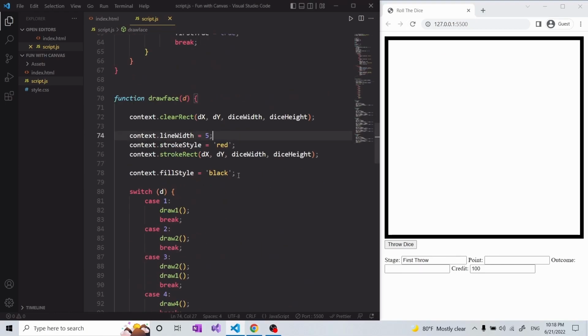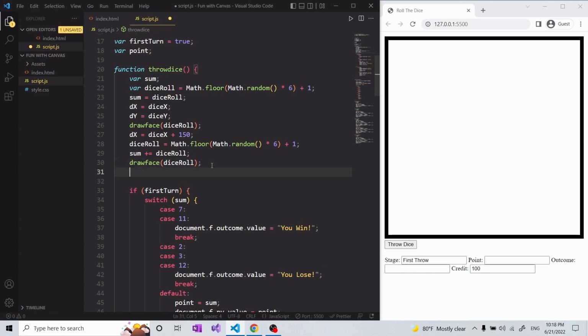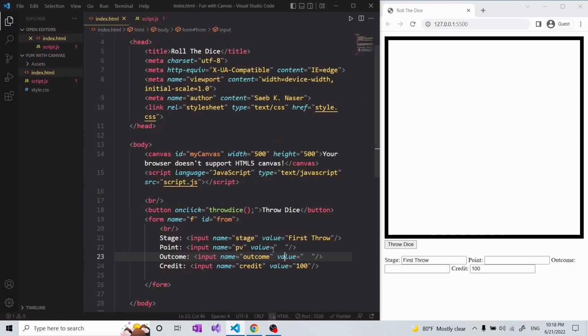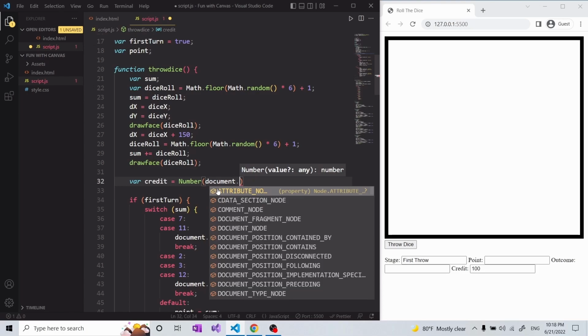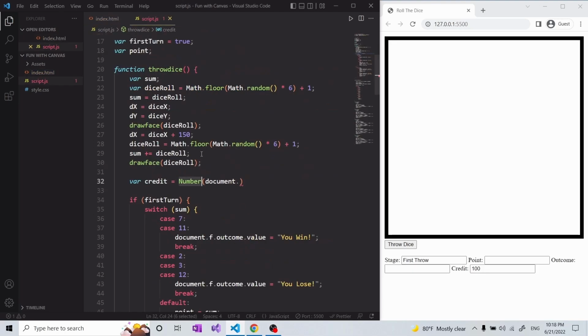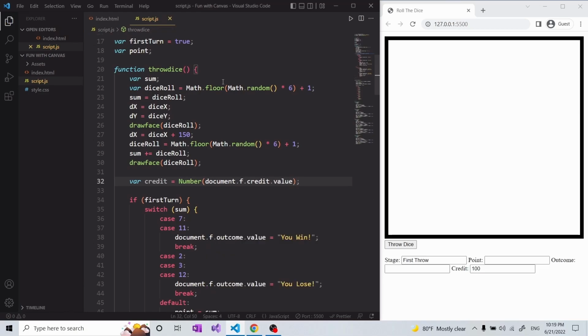Okay, so now let's talk about the credit and how we can actually alter that one. In this two dice we can introduce a new variable above that one, and we can say credit. Now, as I said, this input is treated as string, so we're gonna get the number of that one simply by calling Number, like that. This is JavaScript, I don't want to go into details, but to get the number from a string value, which is treated as characters, we have to use Number and refer to that element with the document.f and its credit, and access its value that way.